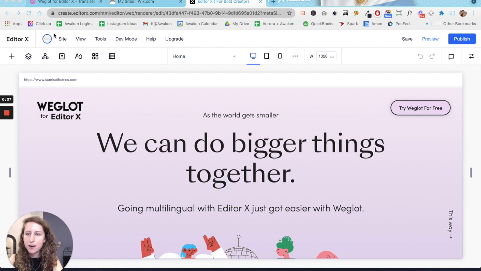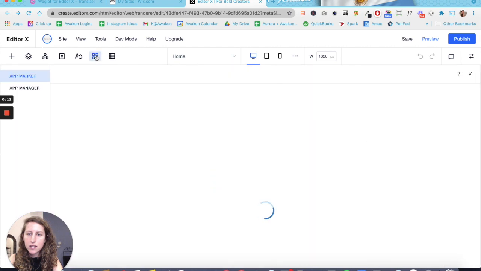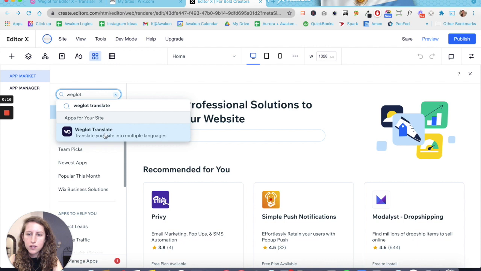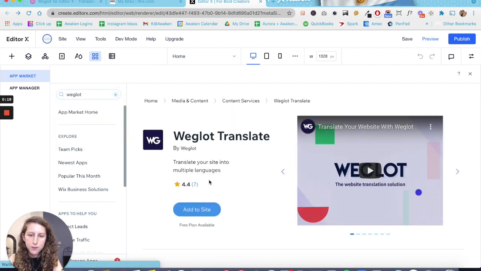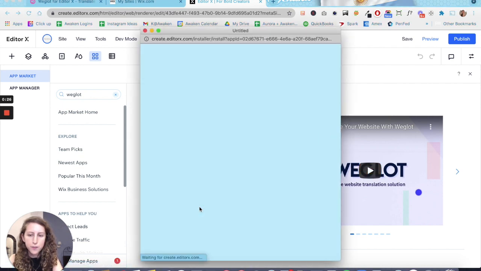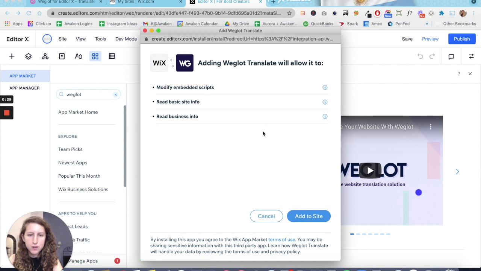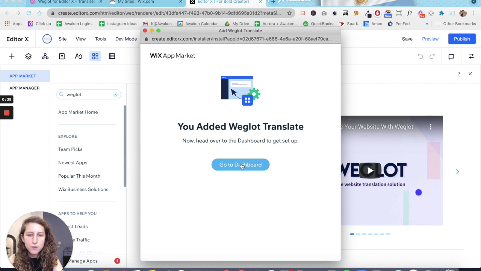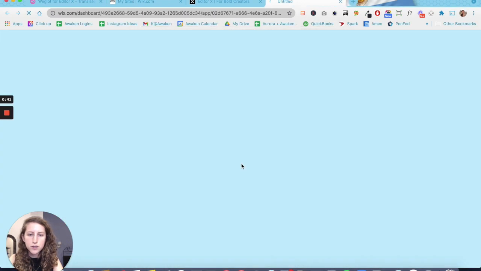So I'm signed into my EditorX website, and I'm going to go over to the top left and click on this app market icon and just simply search for Weglot, and there it is, Weglot Translate. And then I'm going to come over here, click Add to Site. I can also watch this nice promo video they have on here. Alright, so of course it's just going to ask me to allow a few certain things. I'm going to click Add to Site, and we are in business. So let's head on over to our dashboard.